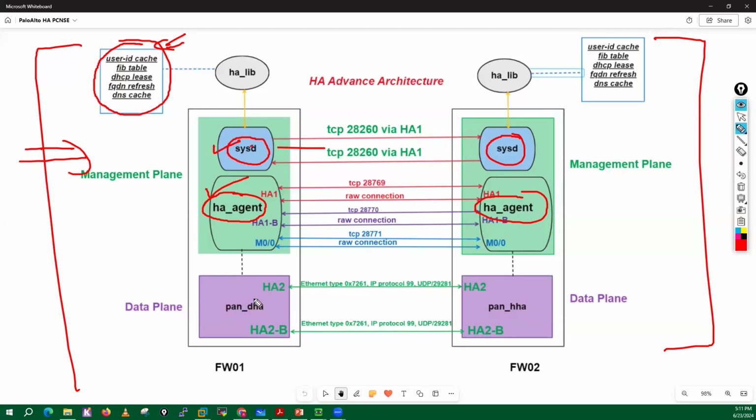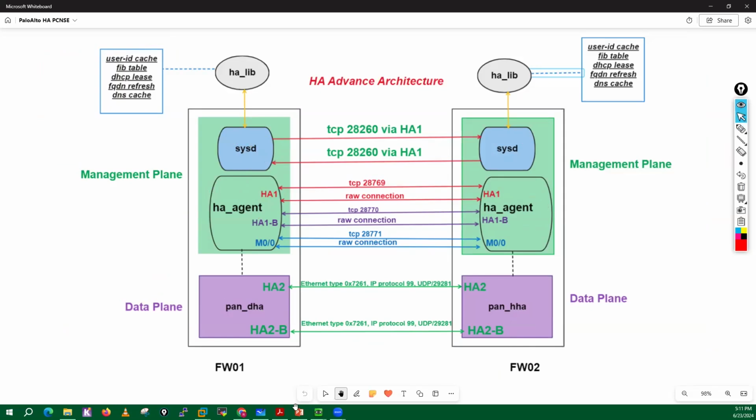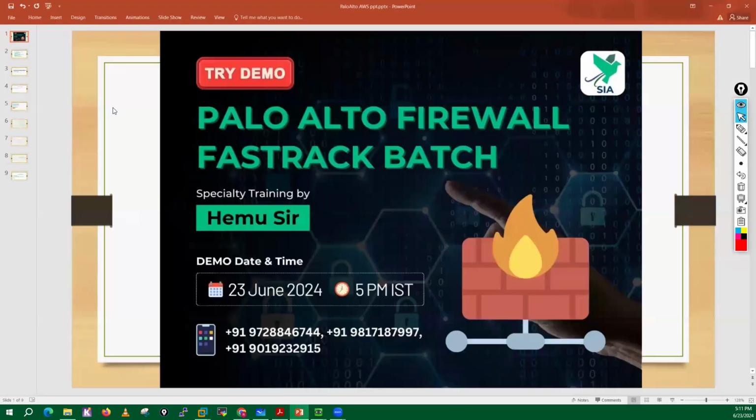Then how the pan DHA daemon, which is part of your data plane, will communicate with the pan DHA daemon in firewall 2. What is the reason why we want this type of communication? All these things I'm going to cover. So let me go through the other details first.